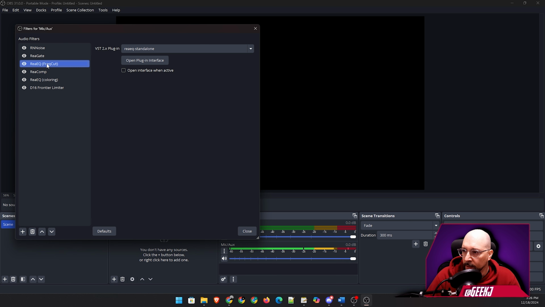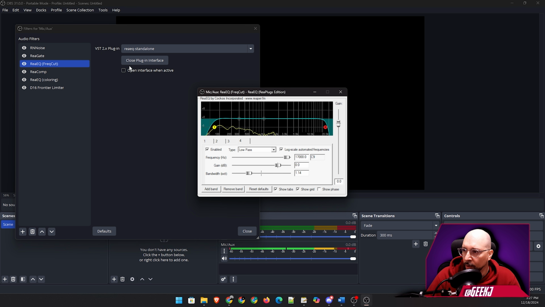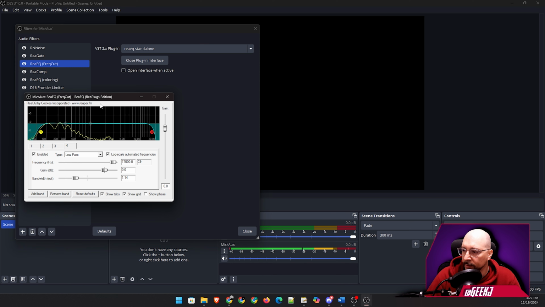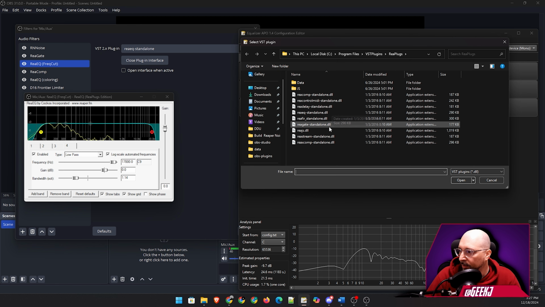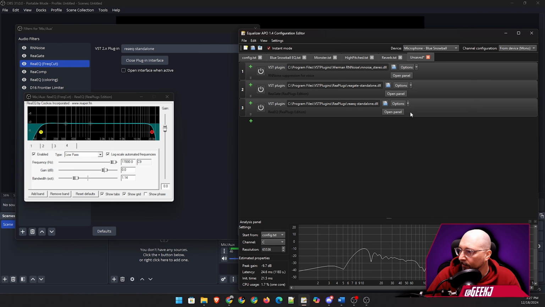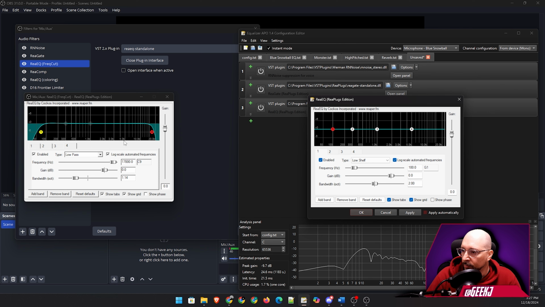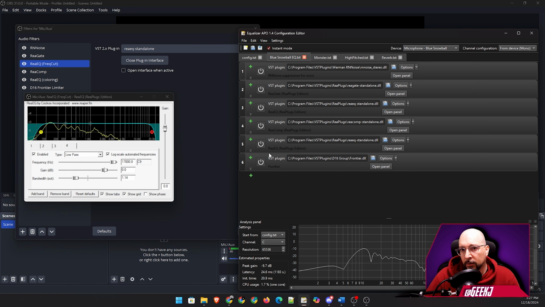Next, go to RIA EQ frequency cut. We're gonna open the plugin interface, move it to the left. We're gonna go again and maximize our Equalizer APO, add filter, plugins, VST plugin, and we need the RIA EQ. Open panel, we'll just add all of our settings. Just copy them over.